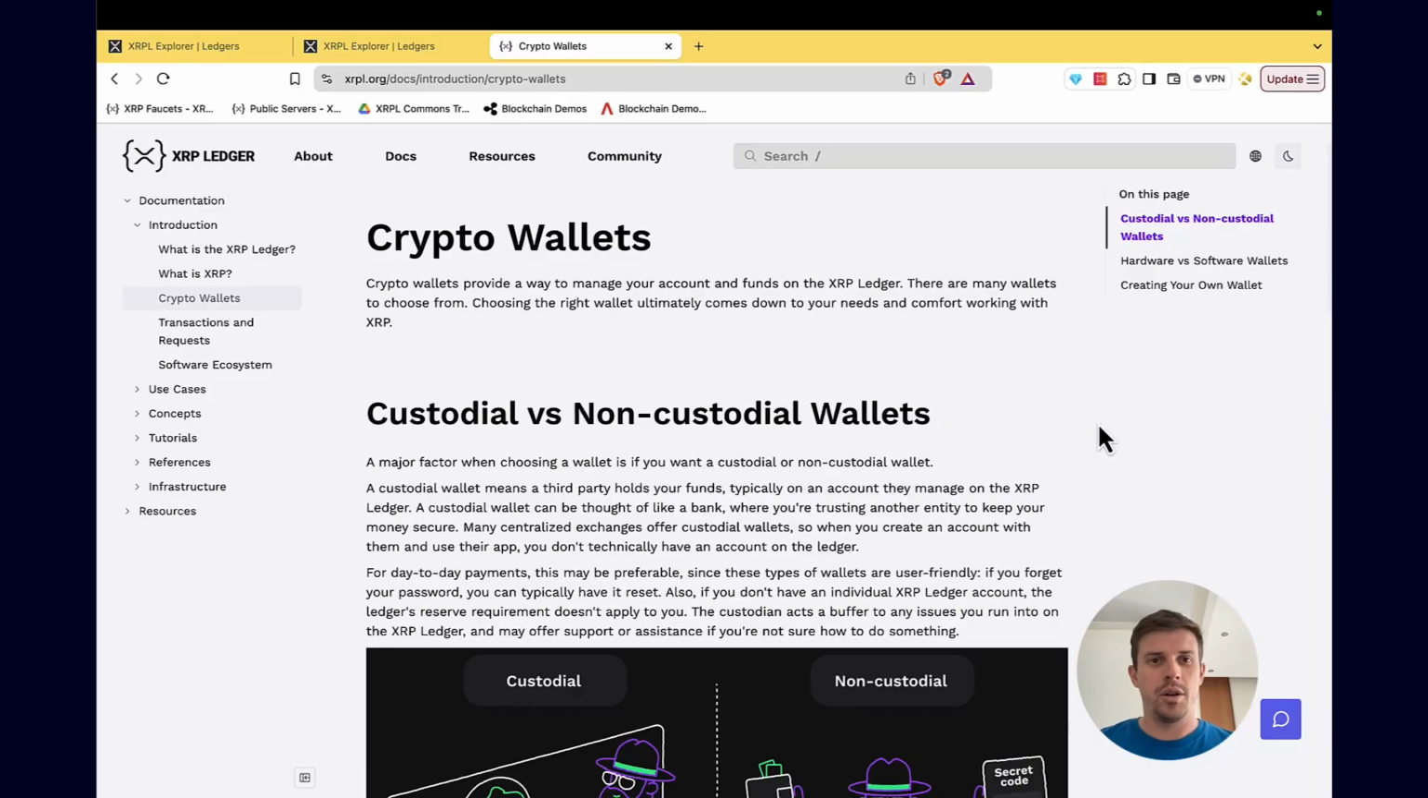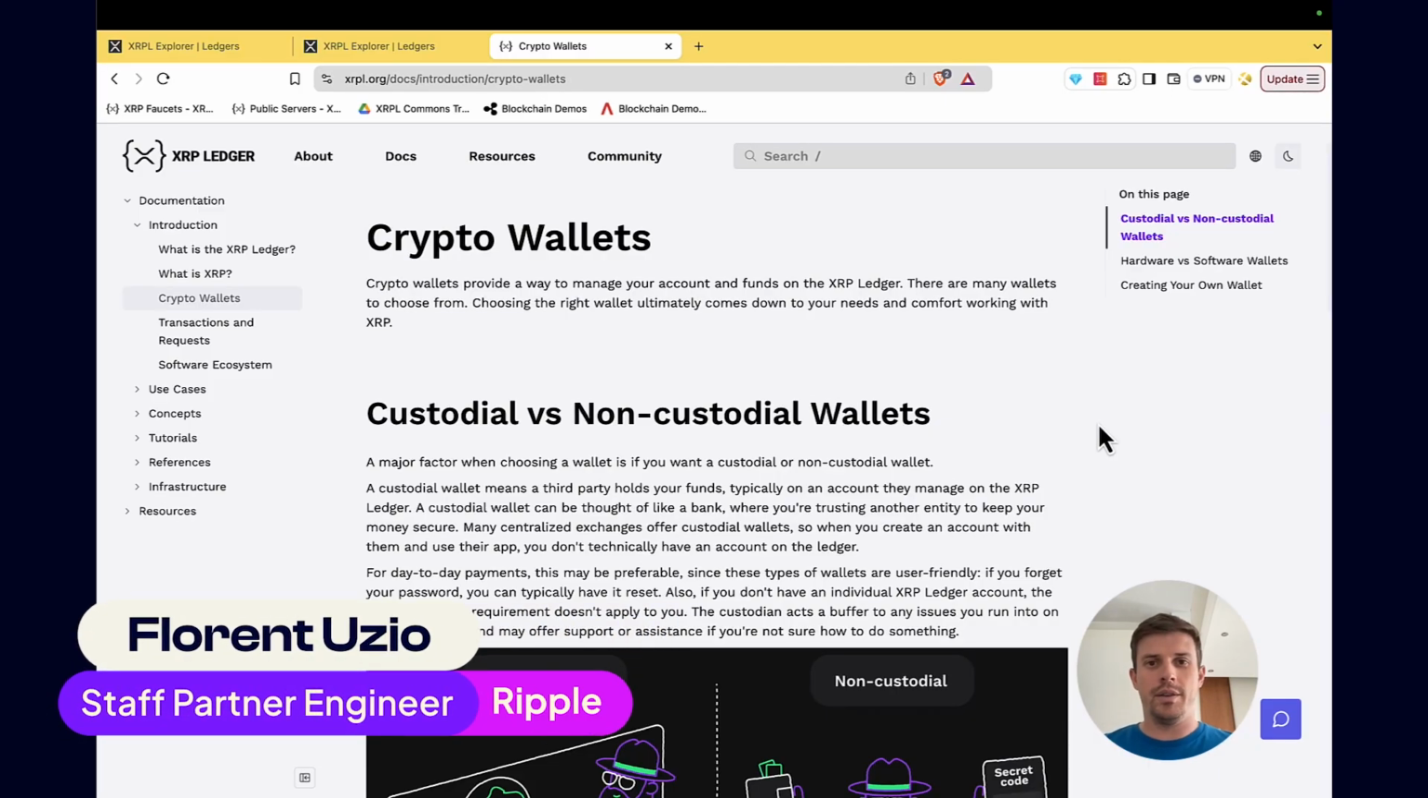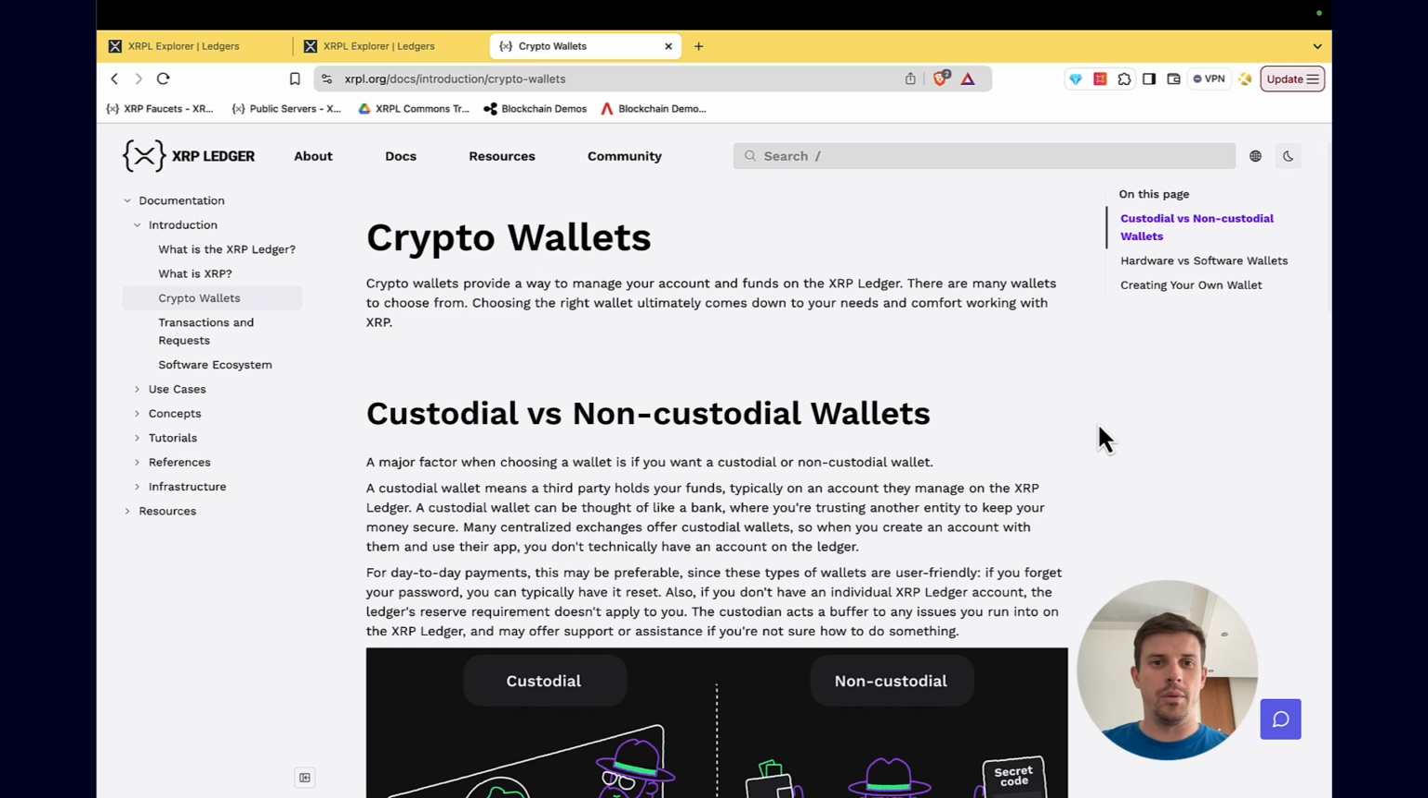Hi everyone, and welcome to this new video to talk about wallets and how to enable it on the XRP Ledger. So there are different types of wallets, and it's not always easy to choose the one which is the most adapted for you. But as you might know, there are custodial wallets where a third party would hold the private key for you.